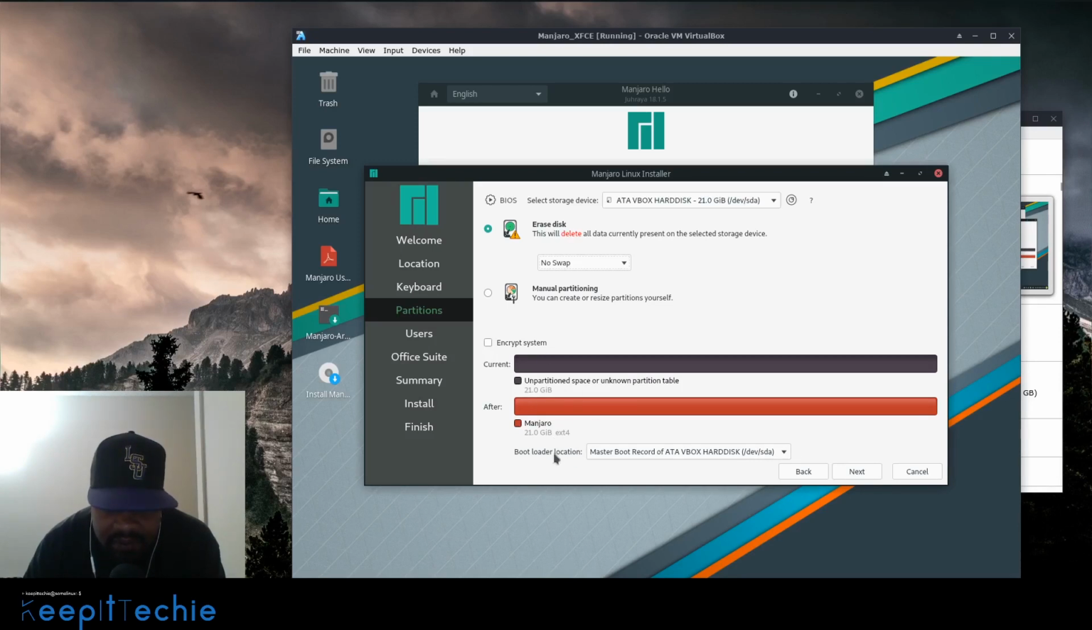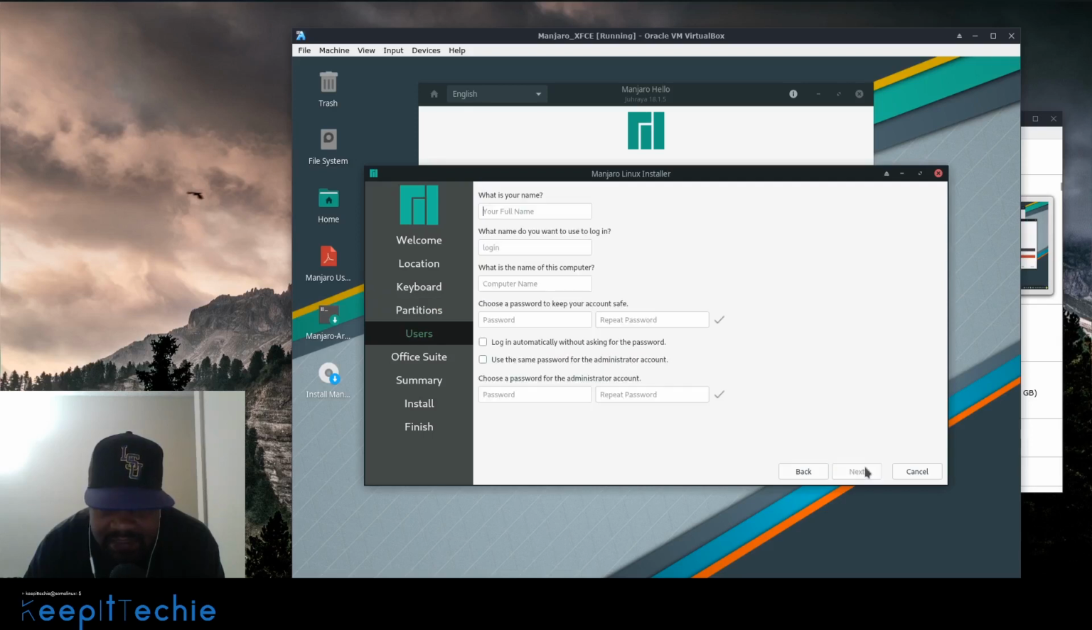And right here, it'll just ask you where the bootloader should be located, which is on the one drive that we have, which is dev SDA. So once we have all that set up, then you just hit next.